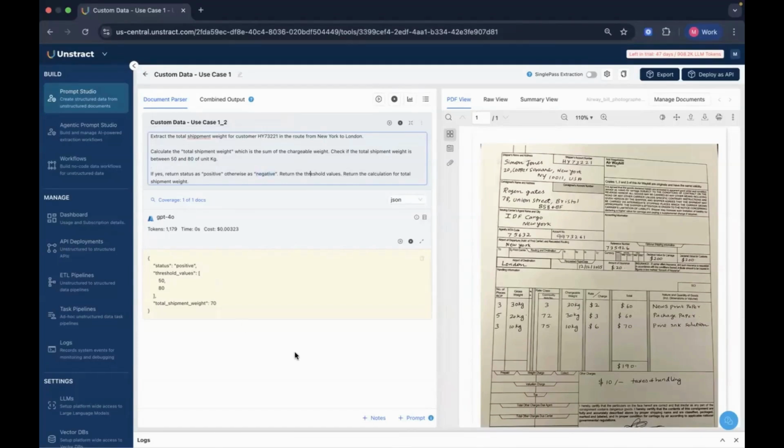So as you can see, I've run this particular prompt on my document, and I have the output over here. You can see that the total shipment weight was 70. However, my threshold values say 50 and 80, which means it falls within the threshold, and I have the status as positive. So it's great, it's working pretty well.